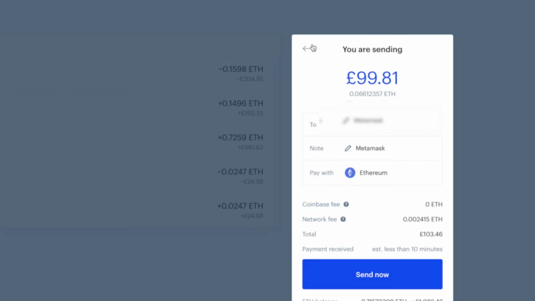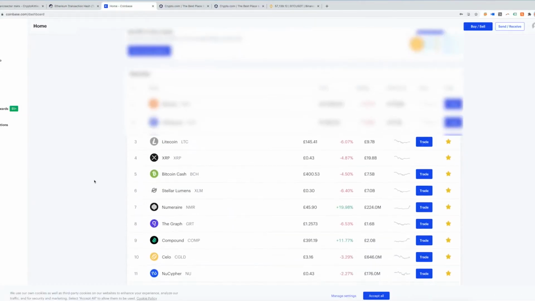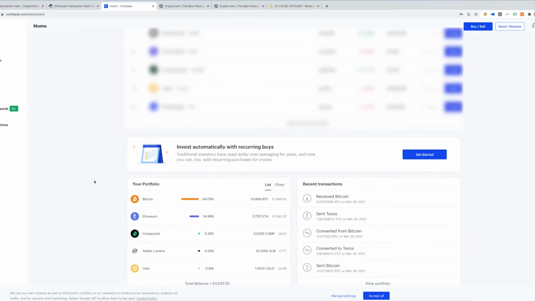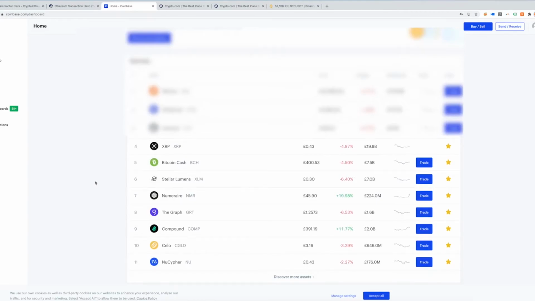Then you press send now, and after about 10 minutes, maybe longer sometimes, maybe half an hour, it will appear in your MetaMask, and you can move on to the next step. Some of the limitations of Coinbase, if you get into this and you don't just want Ethereum, is that they don't have that many cryptocurrencies to purchase. They do have a lot of the big ones, but it isn't the most vast collection.